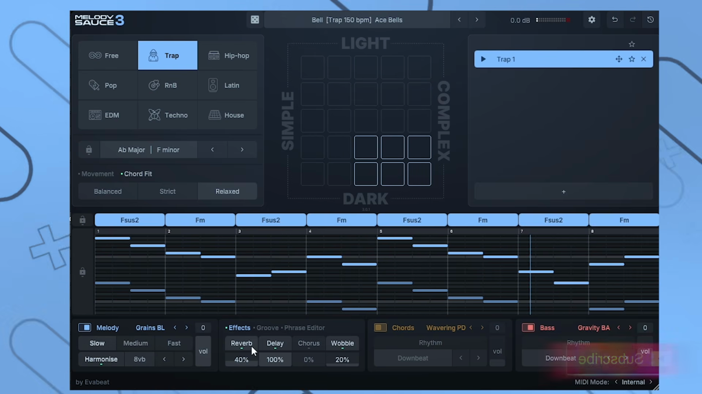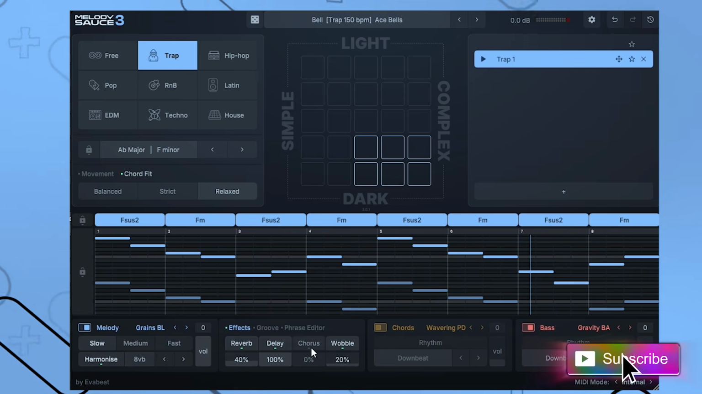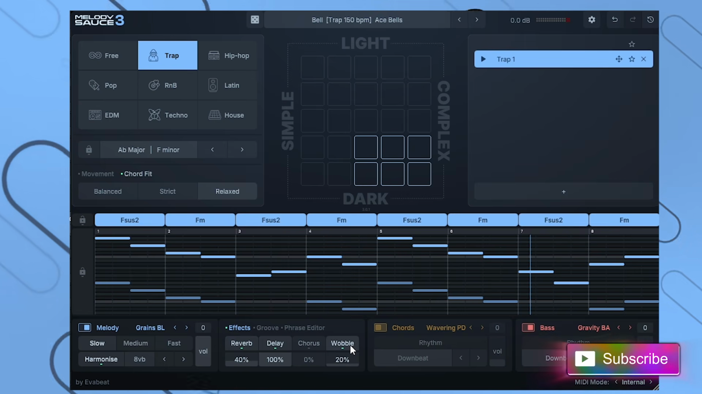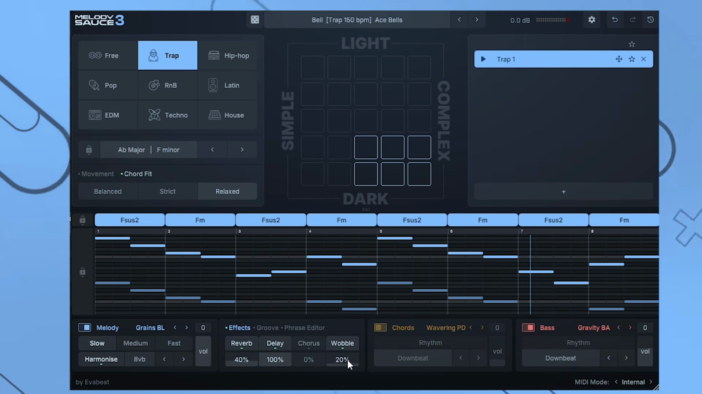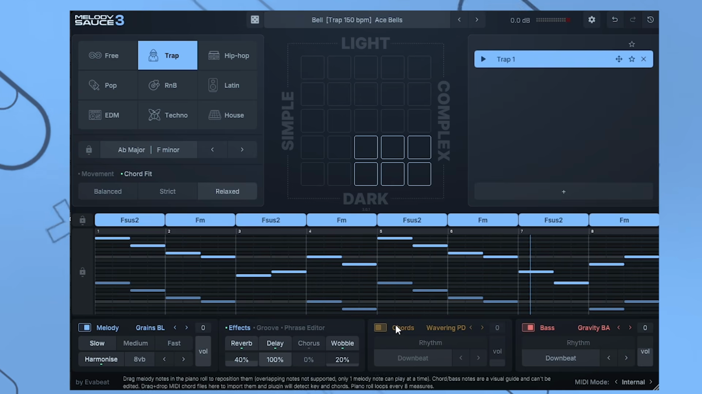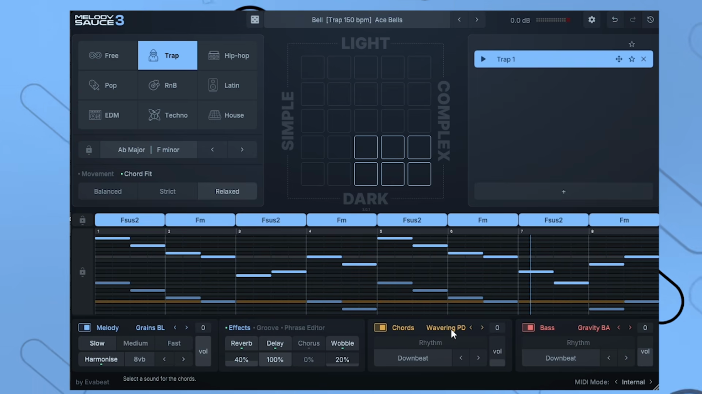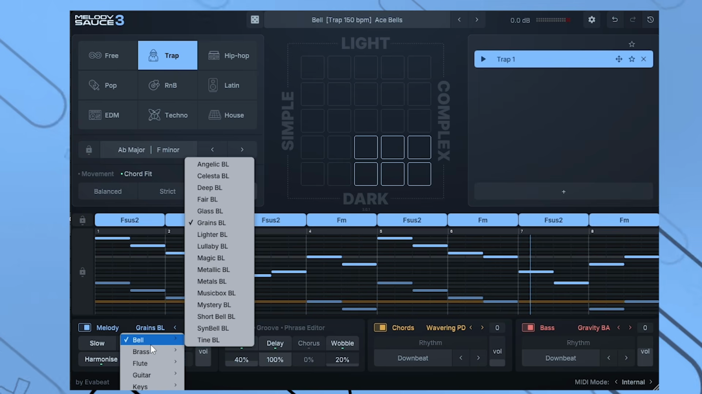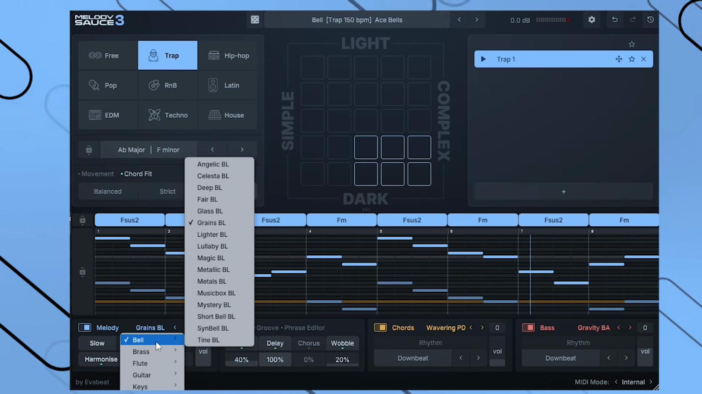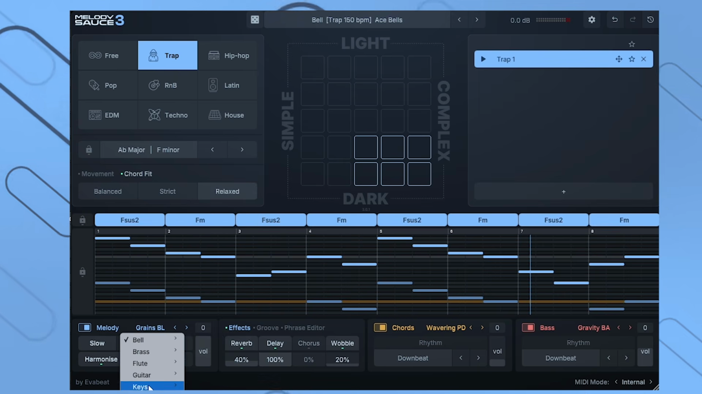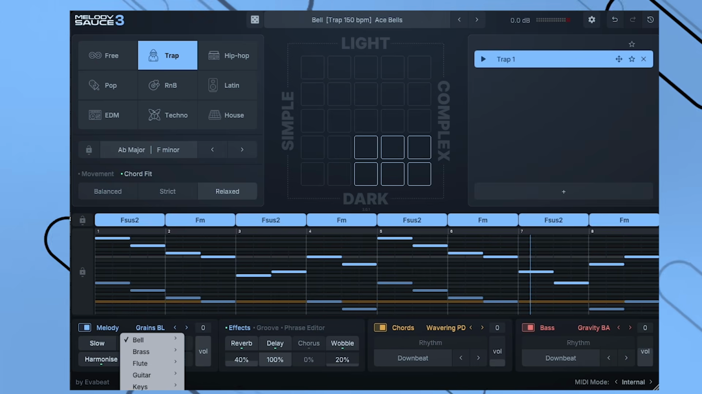Beside that is the effects. So you have a reverb, delay, chorus, and of course the new wobble that you can add to any of those sounds of the phrase. Now for the chords, this is where you turn that on. And of course I forgot to show you the melodies. So for melodies, you have bell, brass, flute, guitars, keys, leads, mallets, pianos, all this good stuff.